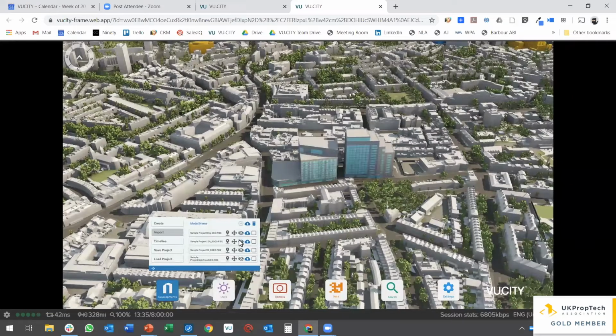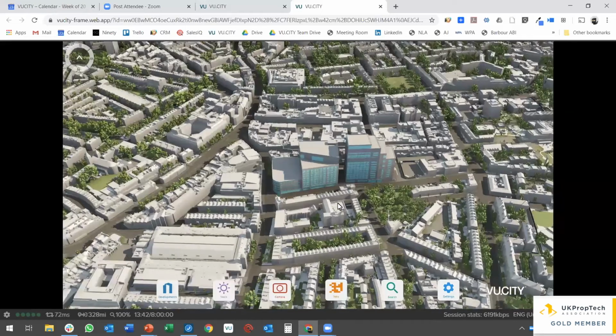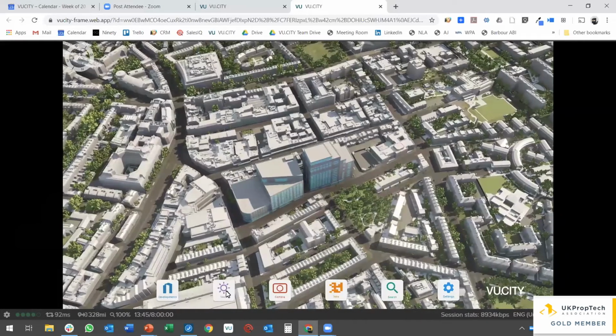So let's look at one of the other ones here, maybe this one. So we've got higher at the front, and we can now see the full extent of my building. Now, I'm not going to go through all the other tools that we have within here, but let's just look at a couple of those.